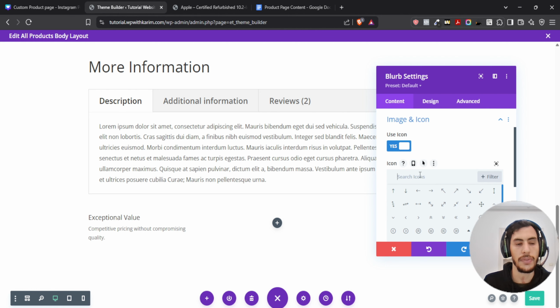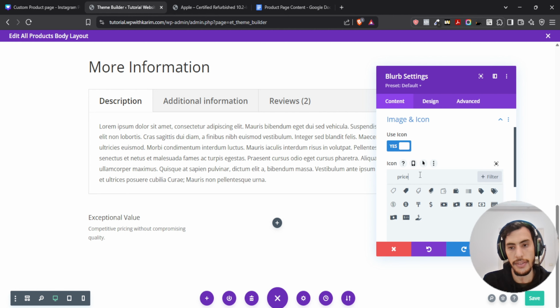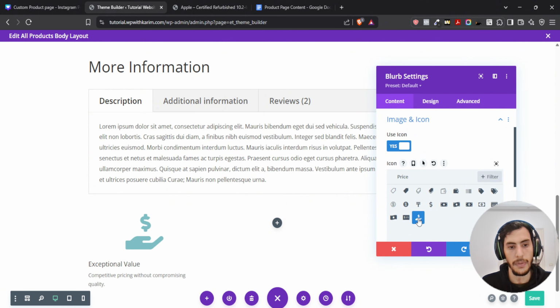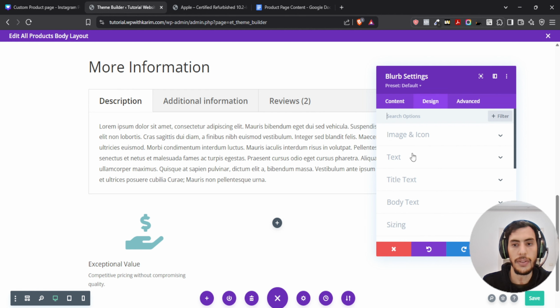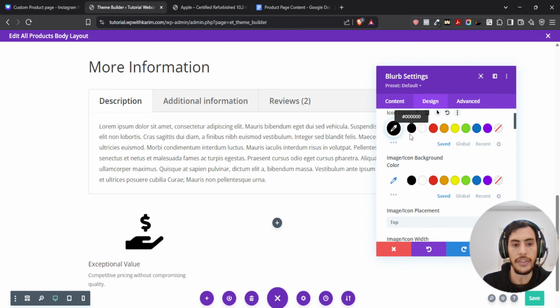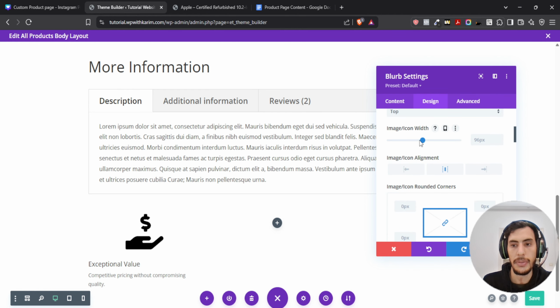So I can search for wheel maybe. Let's find something that fits price. Well, maybe this one can provide that sense of value. Okay, so let's customize it. Let's go to design, image and icon. Let's give it black color. Maybe just reduce the size. Okay, 75 is good.